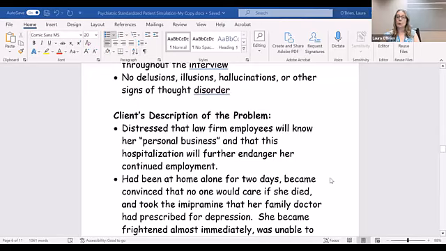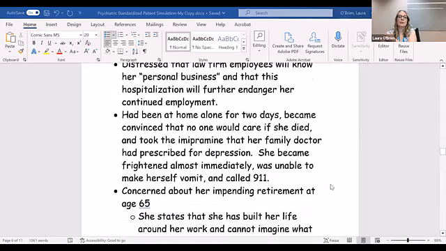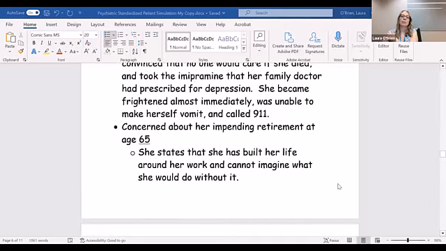She's been at home alone for 2 days because she became convinced that no one would care if she died. That was the impetus to taking the overdose of what her family doctor had prescribed. She became frightened after taking the overdose and couldn't make herself vomit, so she called 911, and that's how she ended up in the emergency. She is quite concerned about her impending retirement at 65. She's alone. She's built her life around her work. It's her everything.